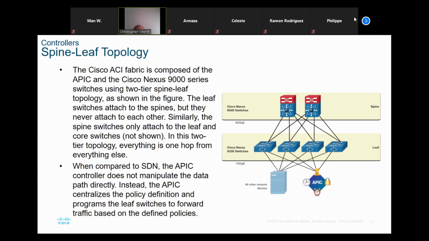ACI Fabric is composed of APIC, Application Policy Infrastructure Controller, and a Nexus 9000 series switch using two-tier spine leaf topology. As shown in the figure, leaf switches attach to the spines, but they never attach to each other. Similarly, spine switches never attach to spine switches, only attach to leaf, and core switches. The core switches are not shown. They're above the spine switches, okay?